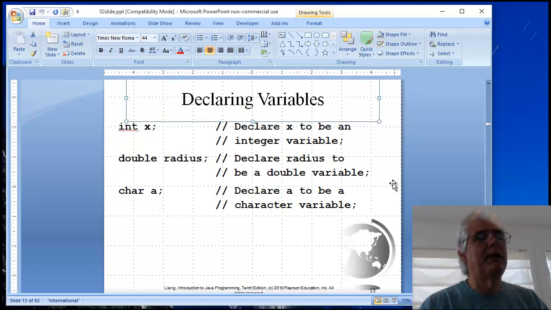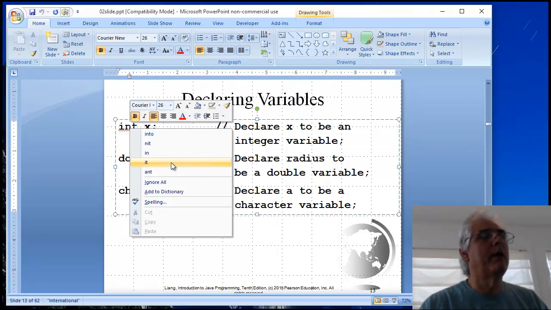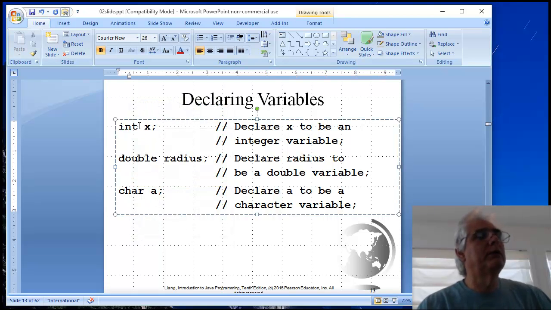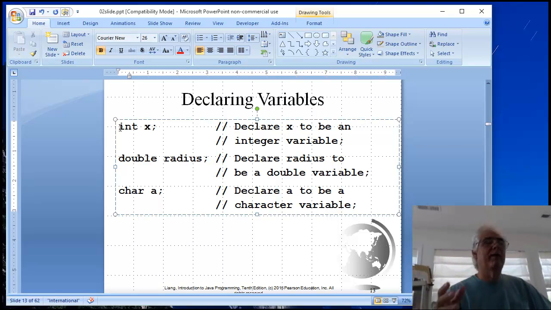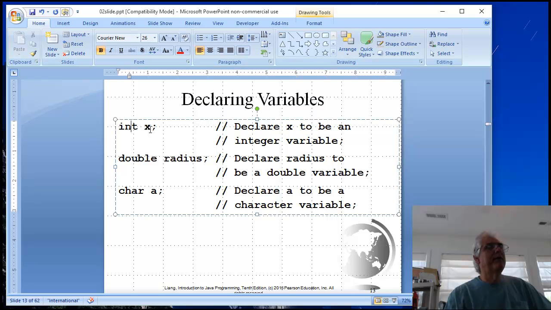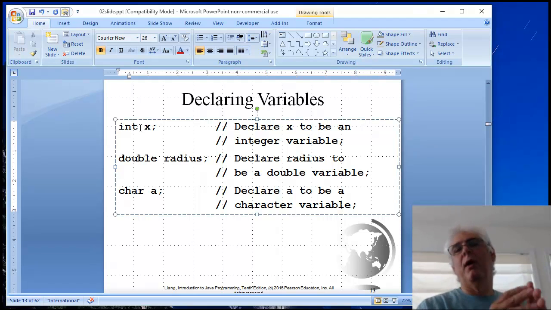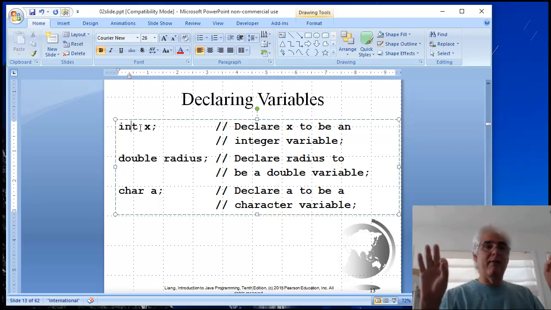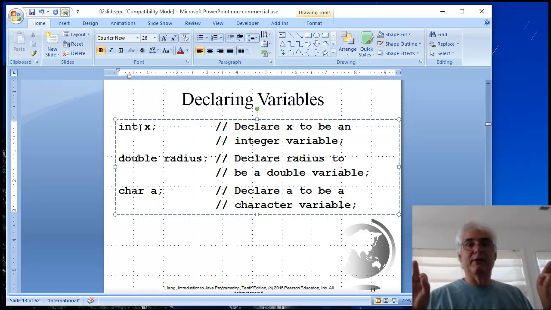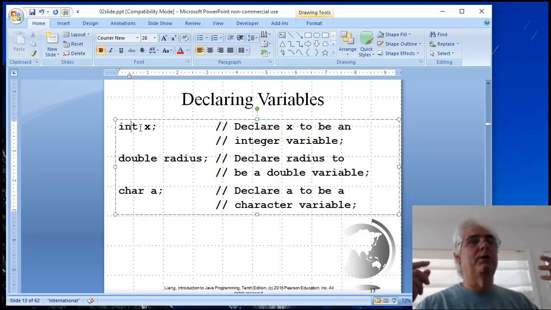We also need to tell Java what the type is. What kind of a variable is this? In this case, all three of these examples are simple types, the first one being an integer. So here we have a variable whose identifier or name is x. Its type is integer. By telling it the type, that identifies the kind of values that this variable is allowed to take on in your program.